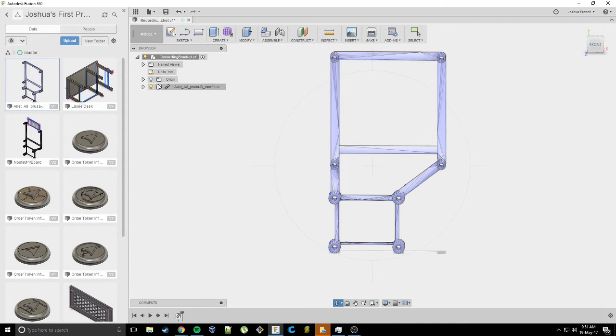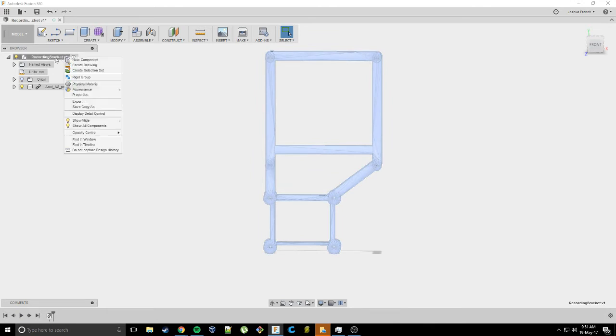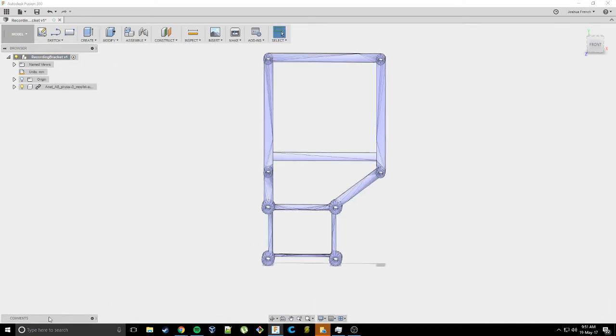Now, firstly, I'm not sure why you need to do this, but for some reason Fusion doesn't like history being on when you do this. It might be too much for it to process or something. So what you need to do is right-click on the name of your file. Actually, untick that. I'm not sure what that does. And then you go right down the bottom. Do not capture design history. And go continue, and that little history box down the bottom should disappear.